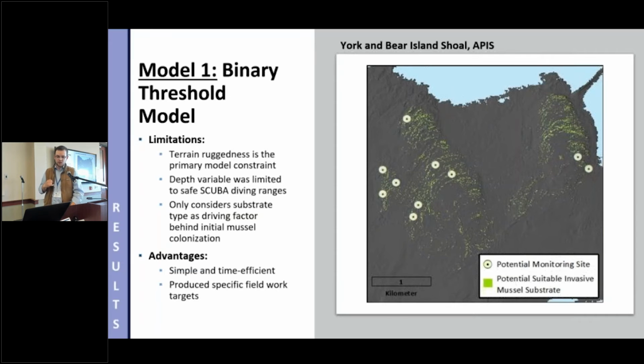The other limiting factor was we only looked at depths between 5 and 15 meters to be safe for scuba diving operations. And we also left out the consideration of any kinds of other substrate types besides hard cobbles, boulder, and bedrock that could potentially be suitable areas for zebra mussels to colonize. However, the advantages of this approach were it was very simple and time efficient. And like I mentioned, we had some very specific field work targets come out of this.